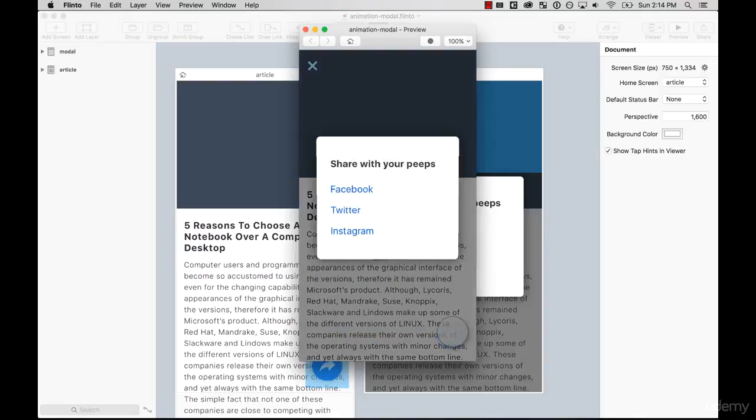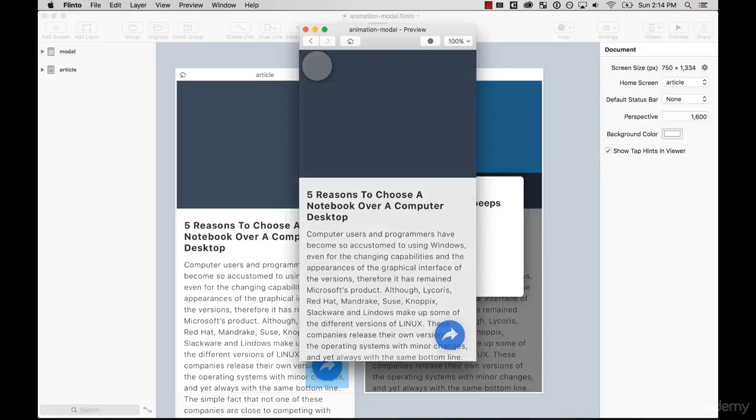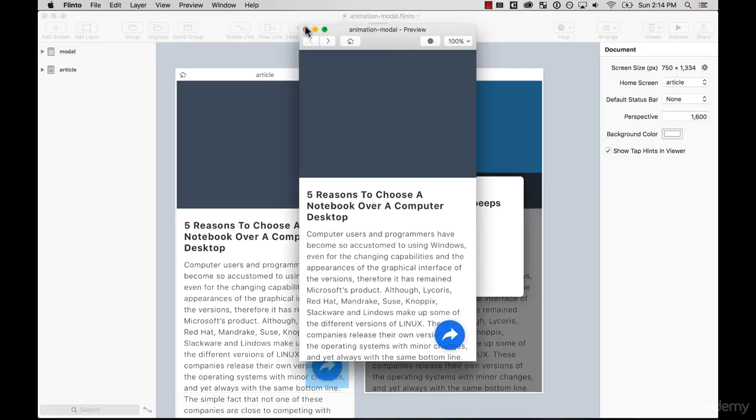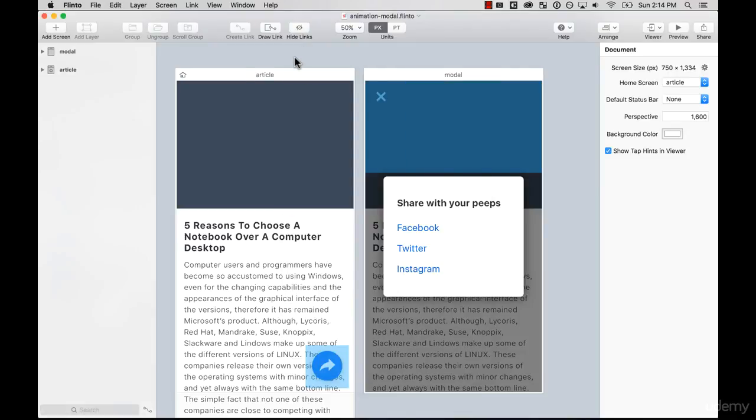Let's look at it. You press on it and then the modal comes from the bottom, and then you close it. So that's pretty much it. Let's go ahead and create it. I'm going to close this.